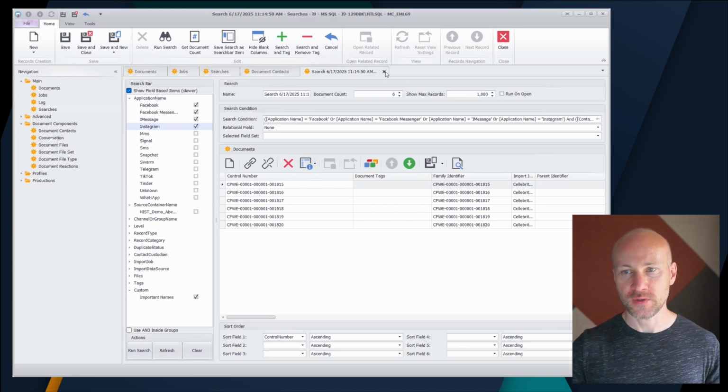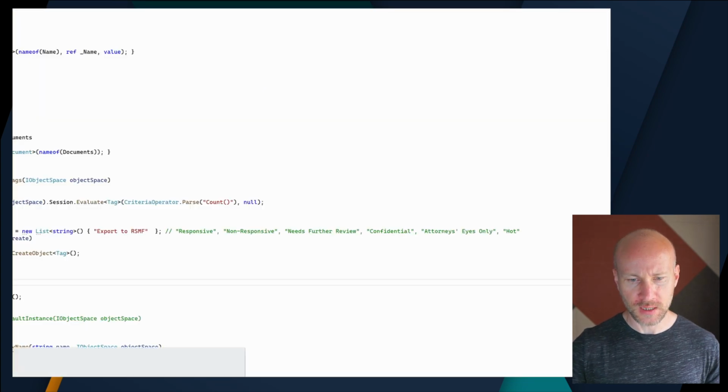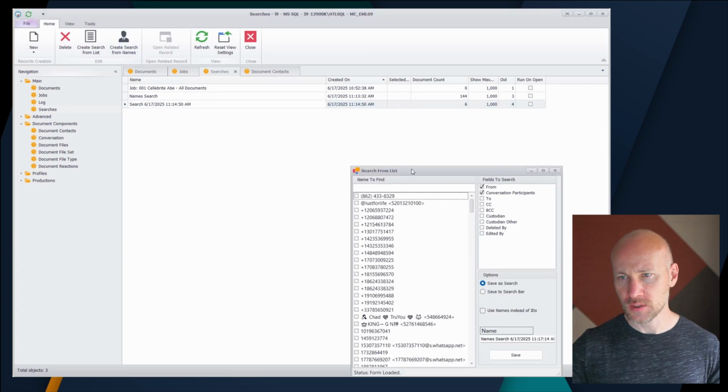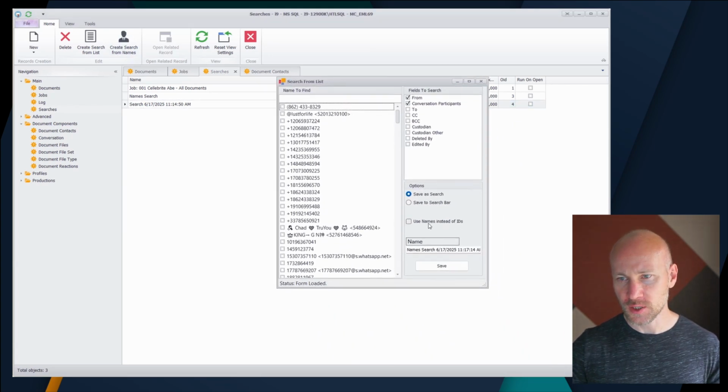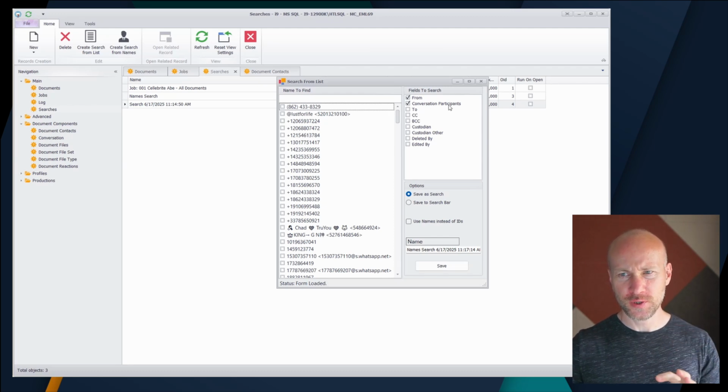And now you can save this search and use that in your export or whatever the next step you're going to be doing. The last thing I wanted to talk about is this use names instead of IDs. This deals with how search happens on the back end. And for conversation participants, they are stored as basically strings as opposed to from. Kind of technical explanation, doesn't really matter.